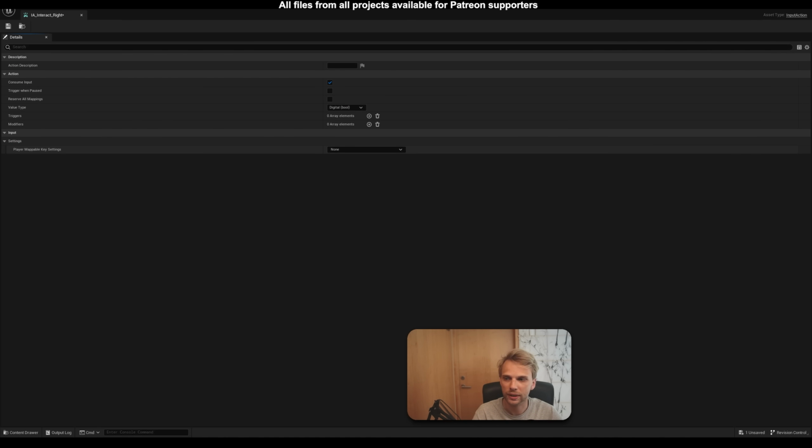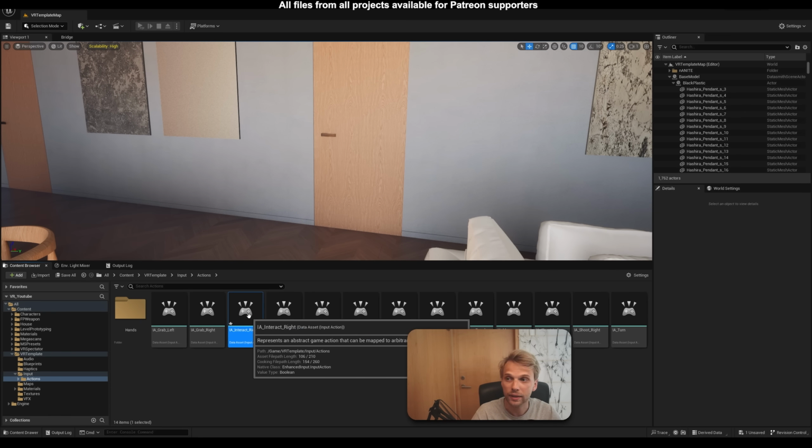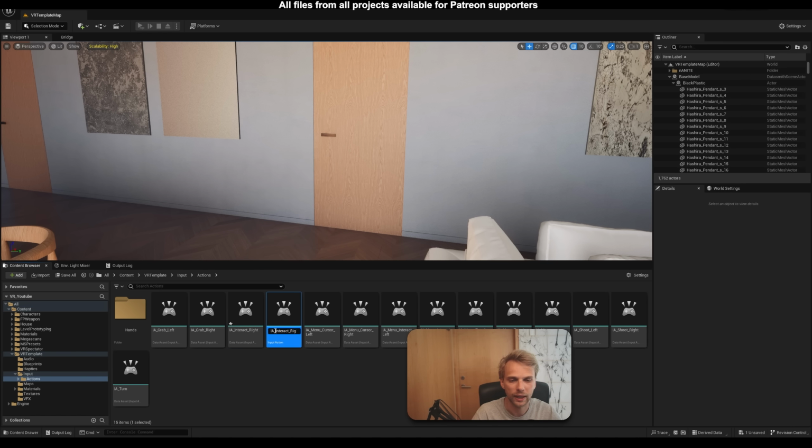We don't really need to change anything here. Let me double check. I don't think we need to change consume input. Yeah, all of this is fine, so we can just close this. You don't even need to open it up. Okay, so we have our interact right action. Now I'm going to duplicate it and call it IA interact left. You can also just create a new action and name it that way. It doesn't really matter, but we have IA interact right and IA interact left.